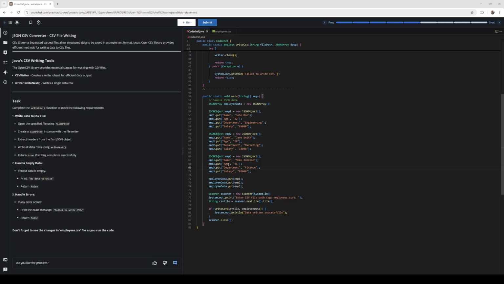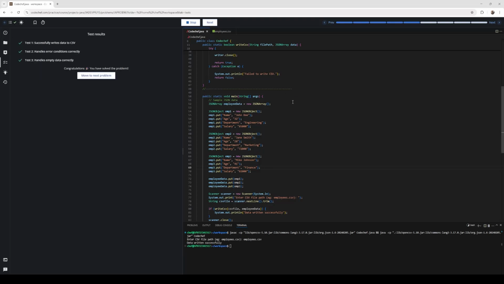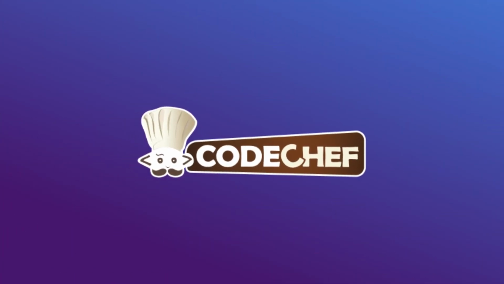Let's just run this code once. So let me give employees.csv. So you can see data written successfully. Let me just submit this code once. If we pass all the test cases, let's move on to the next subtask.